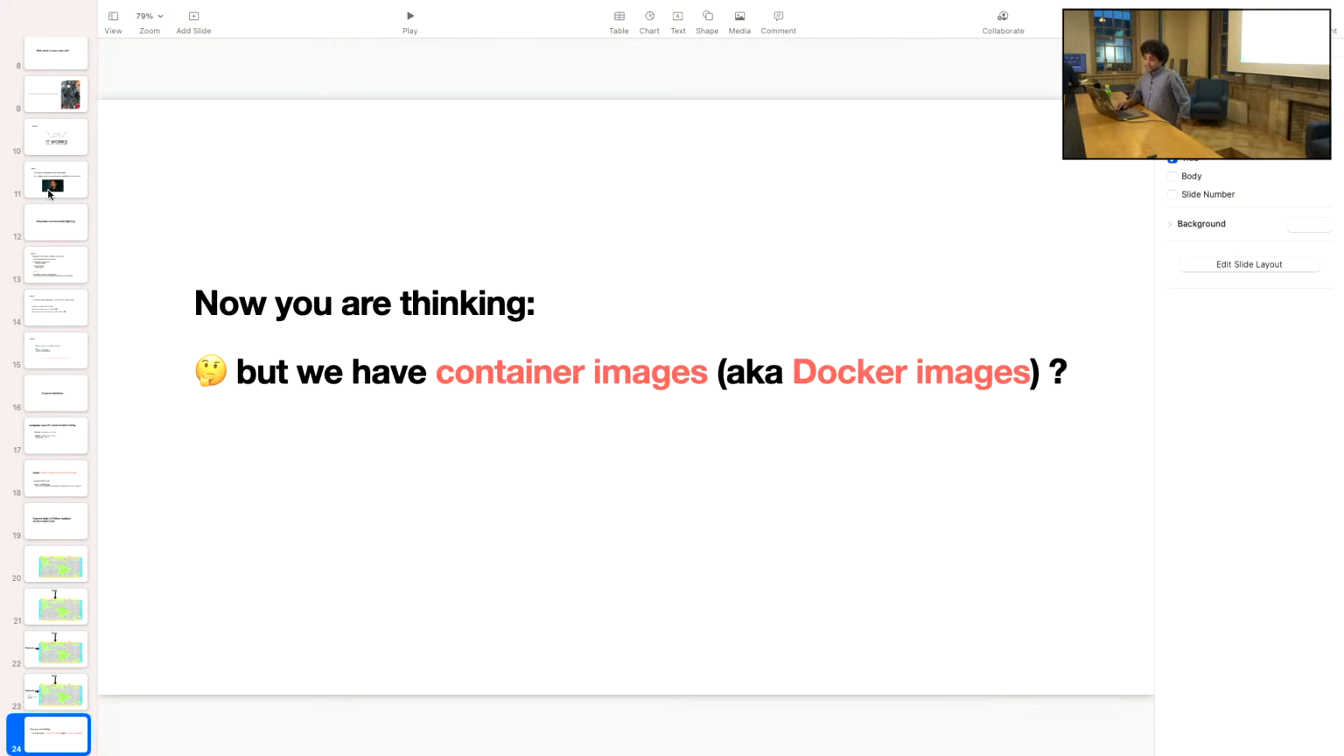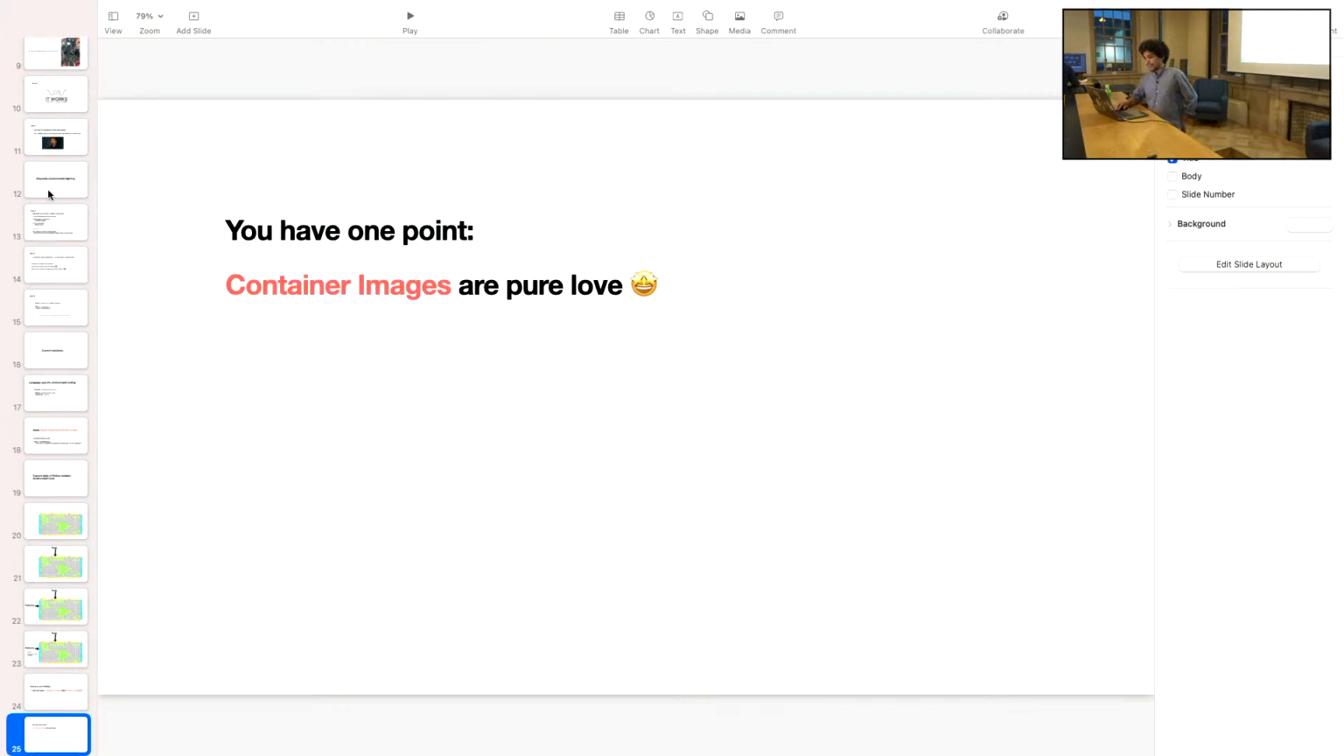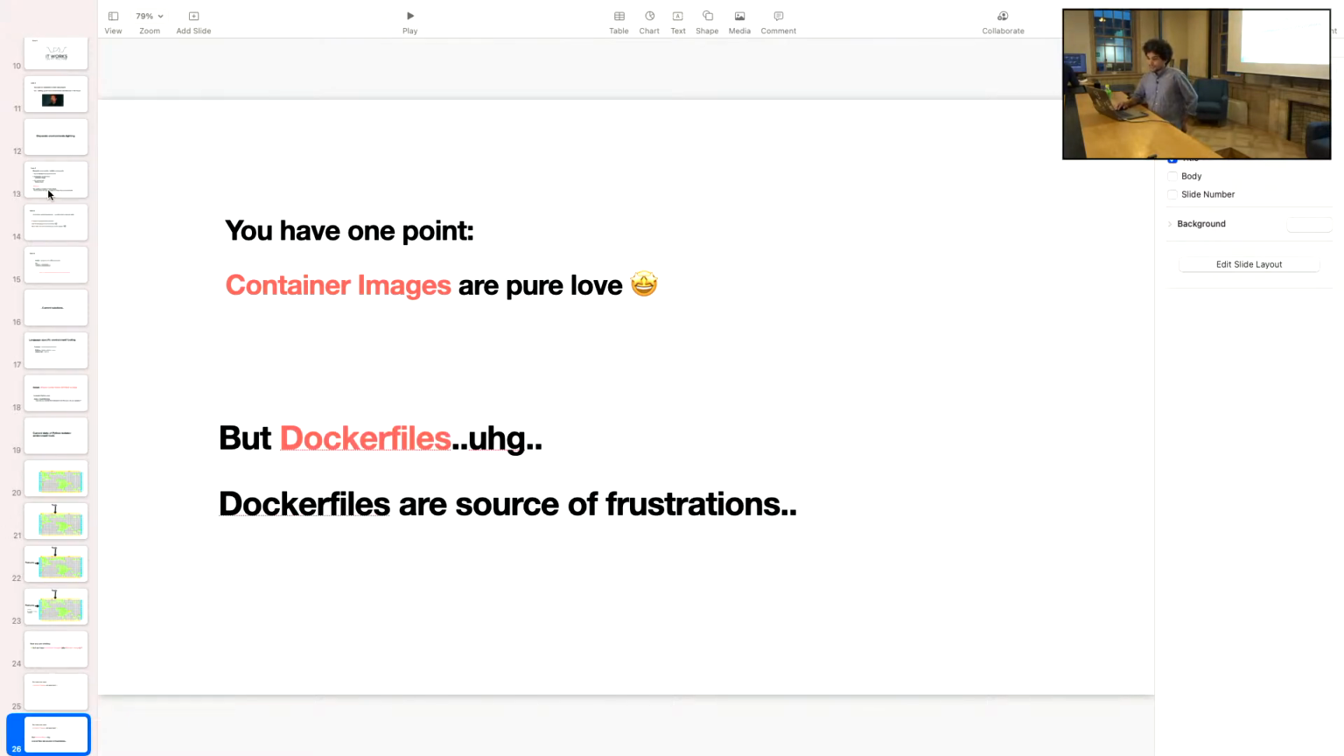Now you're thinking, oh, David, but we have container images, Docker images. Doesn't this solve that problem? I think you have a point. I think container images are pure love. I quite like them. But the Dockerfiles, I think Dockerfiles are a source of frustration, really. I think it's just horrifying.